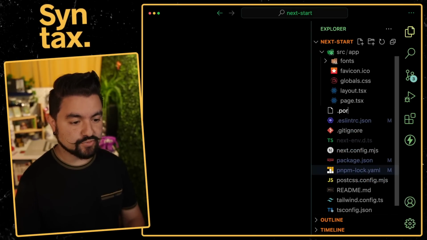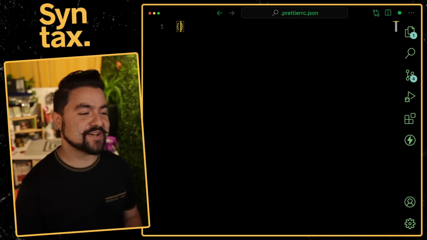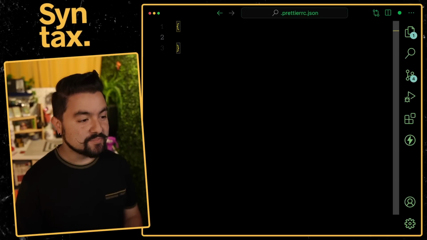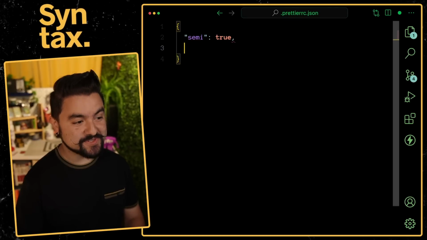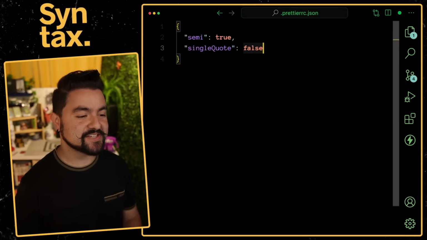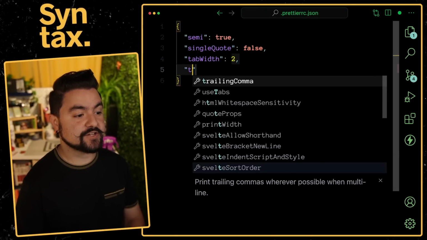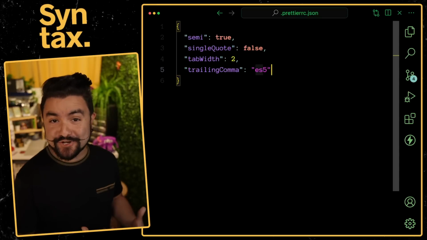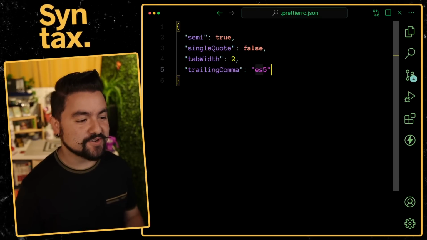I'm going to create a .prettierrc.json, and I'll specify my preferred Prettier settings. Now, this is where you might actually diverge from my preferred settings, but I prefer semicolons, so I'm going to set that to true. And then I like double quotes, so I'm going to set singleQuote to false, and I like a tab width of 2. And then lastly, I like a trailing comma to be compatible with ES5. So these are my preferred formatting settings. Again, yours may differ, but just set those up inside of your Prettier RC.